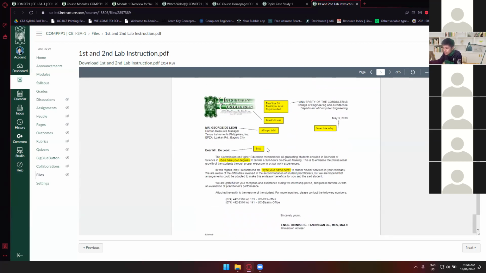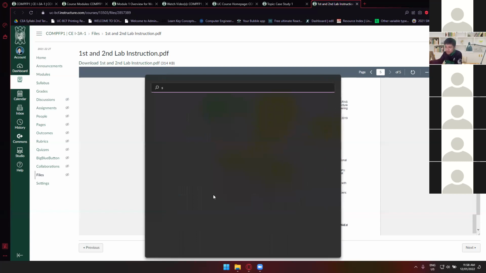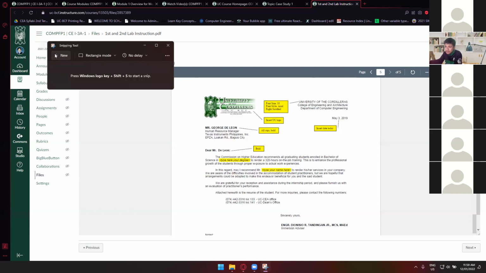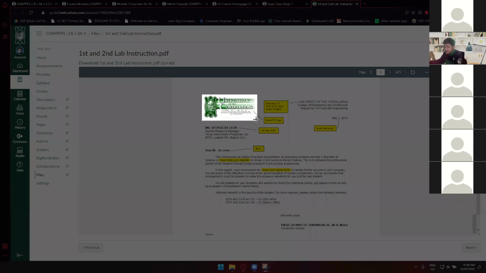So you don't need to change anything, just type your degree right here and then just type your name right here. And then if you cannot find a UZ logo that is something like this, you can use your snipping tool. Just go to start and then click snipping tool and then hit new. And then you can now start cropping this one.